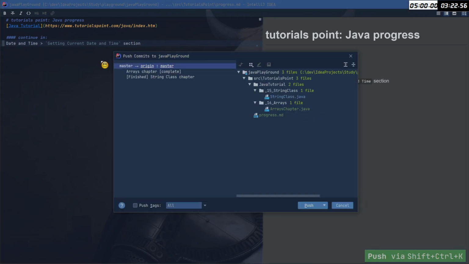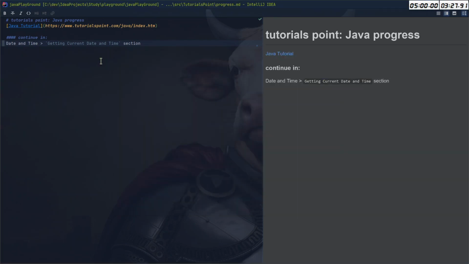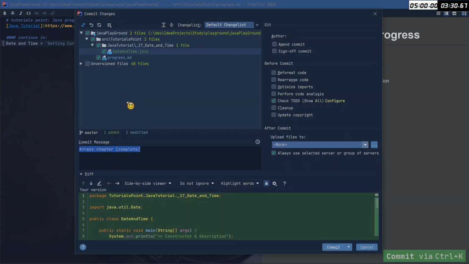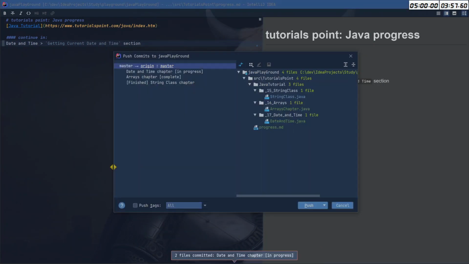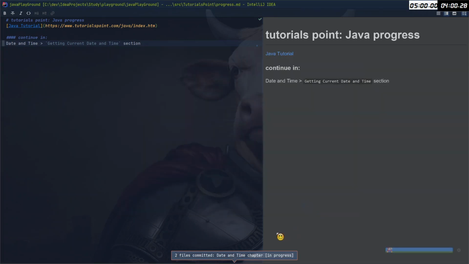Now I will commit and push. Oh, no. Commit is here, and we will say date and time chapter in progress. Cool. And here we will commit and push. Push. Okay.